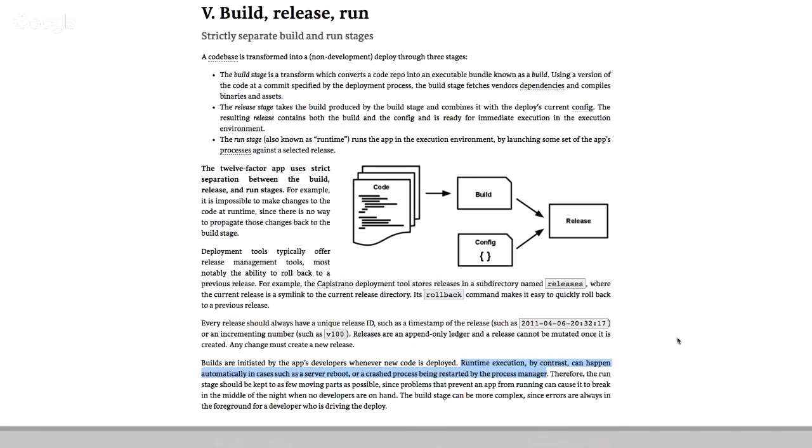Therefore, the run stage should be kept to as few moving parts as possible, since problems that prevent an app from running can cause it to break in the middle of the night when no developers are on hand. So they're saying runtime execution can happen automatically, especially, let's say, for whatever reason the system rebooted. The runtime environment has to start automatically after the system is done rebooting.